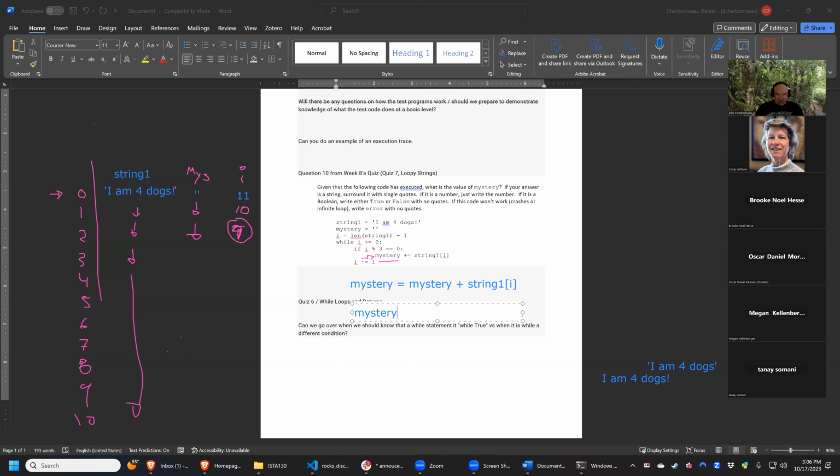If I could spell, that would be better. That's better. So at that point, what does mystery evaluate to? At that point in our code. Right, at that point it's still an empty string, so that's the same thing as saying that. And what does string one index I evaluate to? Or better yet, what does I evaluate to at that point?